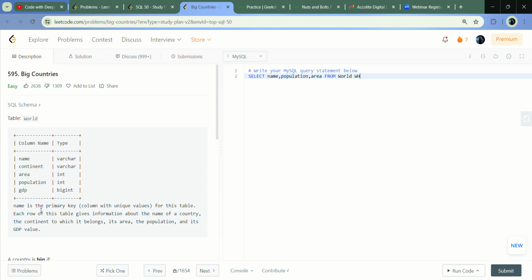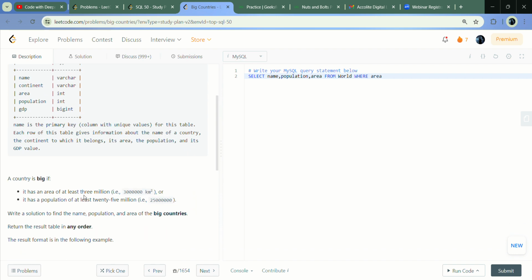Now we will add the where clause here to apply our condition. The condition given was at least 3 million, so area greater than or equal to 3000000. And the second was "or". Both conditions need not be true. If any one condition is true, that means that country is big. So after that I'll add or population greater than or equal to 25 million, that is 25000000.